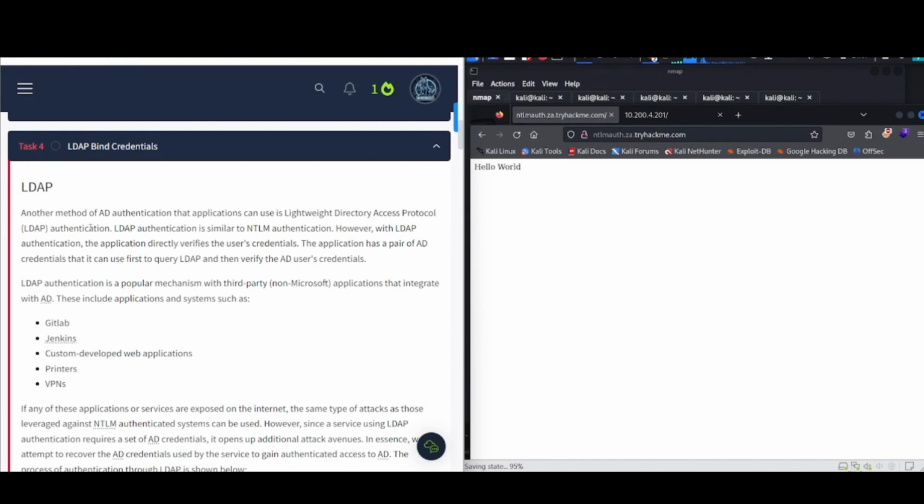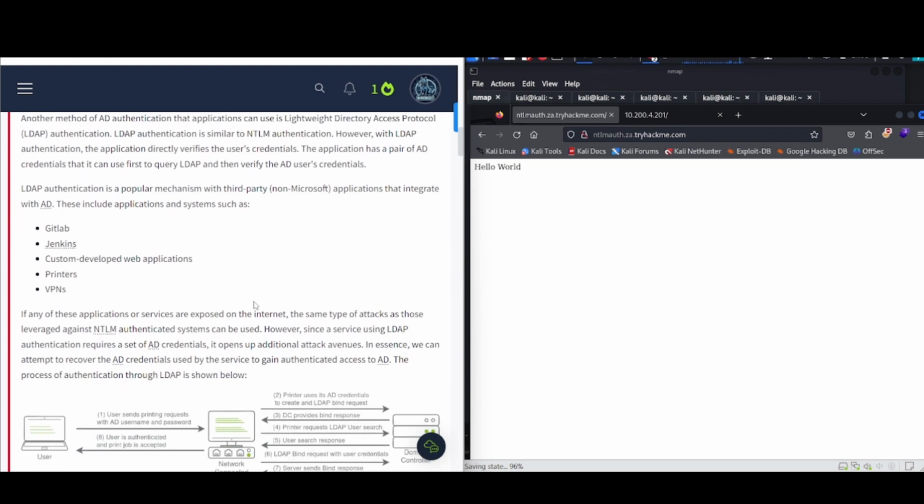LDAP. Another method of AD authentication that applications can use is Lightweight Directory Access Protocol, LDAP authentication. LDAP authentication is similar to NTLM authentication. However, with LDAP authentication, the application directly verifies the user's credentials. The application has a pair of AD credentials that it can use first to query LDAP and then verify the AD user's credentials.